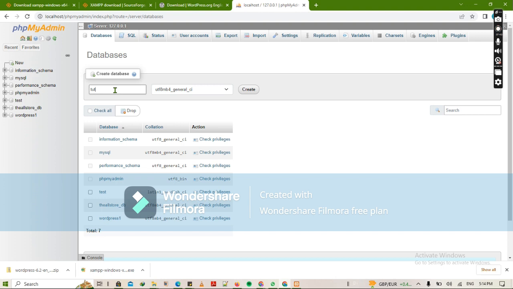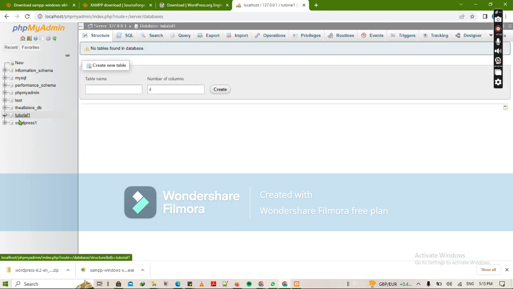Make sure you know the database name and the password that you create, because you are still going to need them when you are connecting the database and your WordPress together. So when you click here to create a database, we created the database named tutorial1.